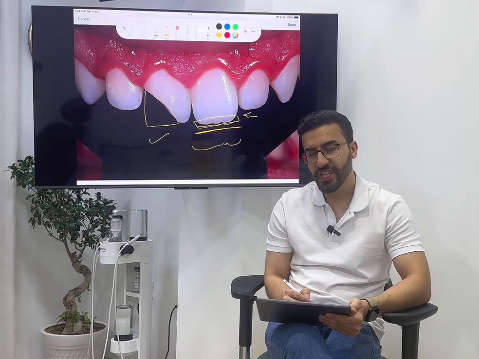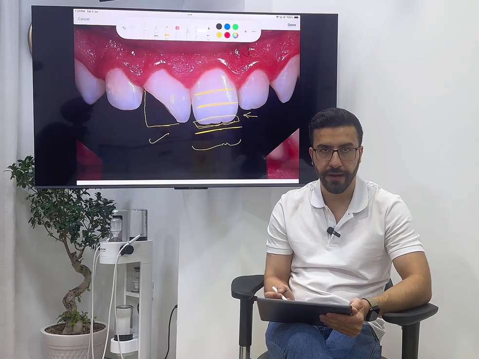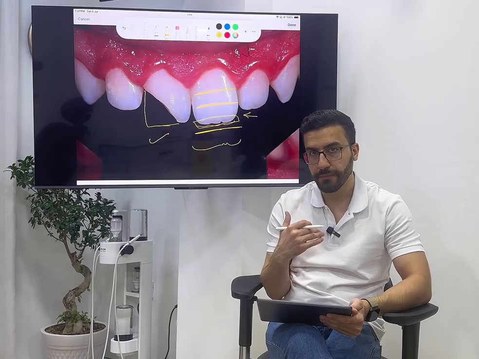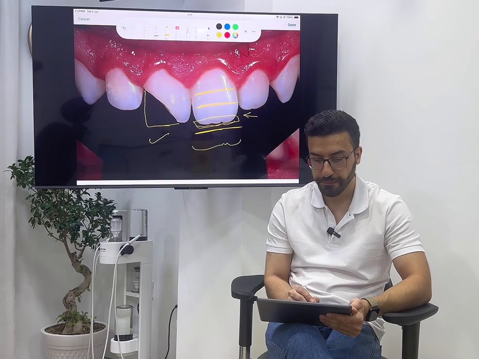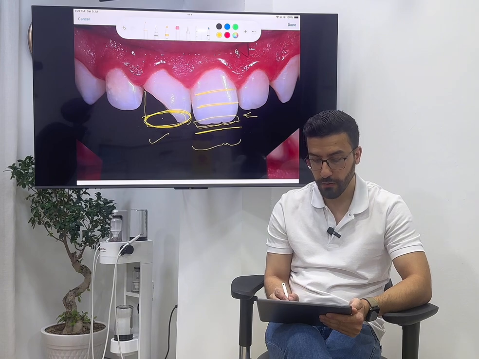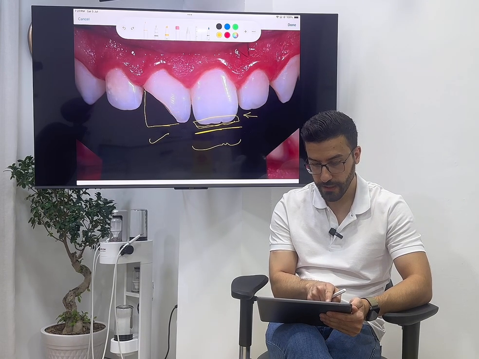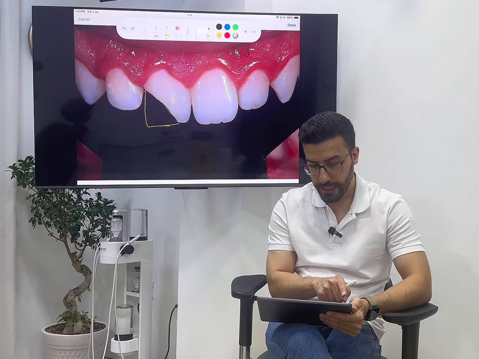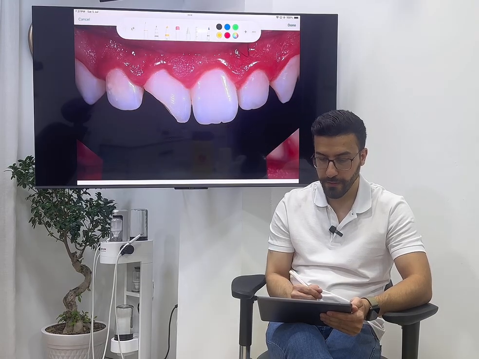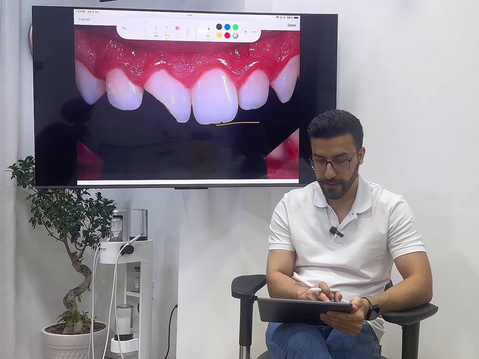And also for the shade selection, I have to select the shade based on this tooth. Okay, because here I have a fracture. I might not be able to select the shade of the enamel because I have a big fracture here. So I will use this tooth to select the shade. So as we said, I have to look for that. So this is the first thing.